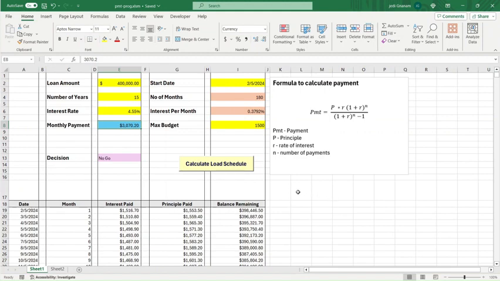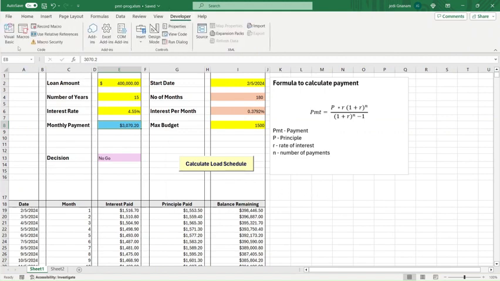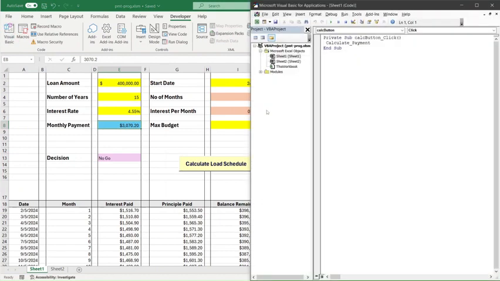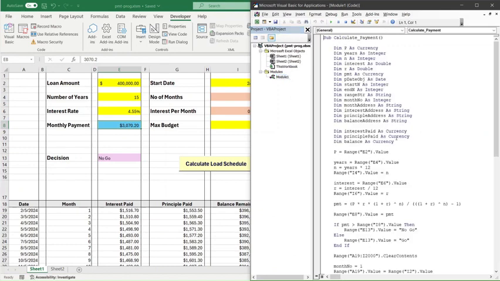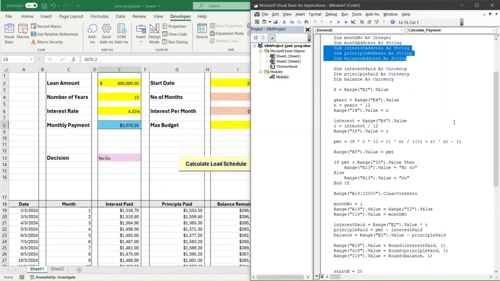That said, let's go back. Let's recap what we learned today. Let me click on Visual Basic. Go back to the module. Double click on the module. Okay. So what I did is that we extended the same calculate payment. We added a bunch of variables. The goal today was that we want to calculate the interest paid, principal paid, and balance remaining for every row for the number of months.